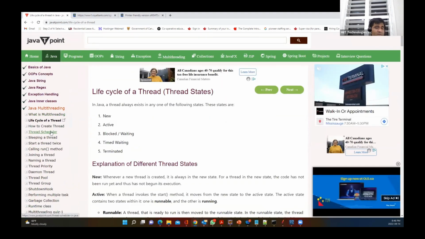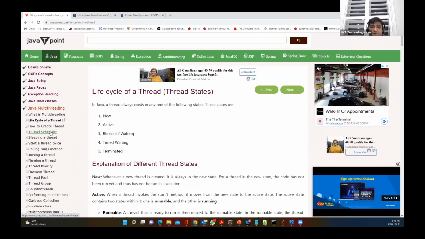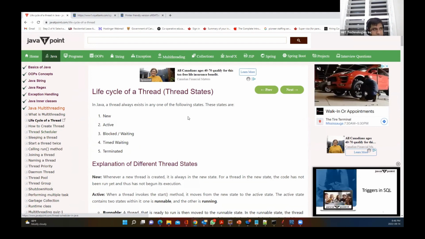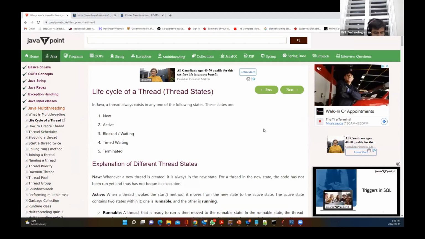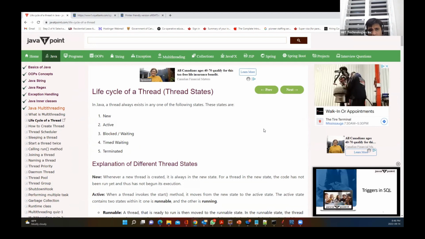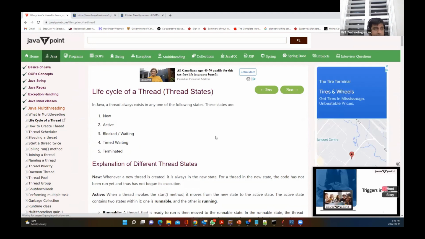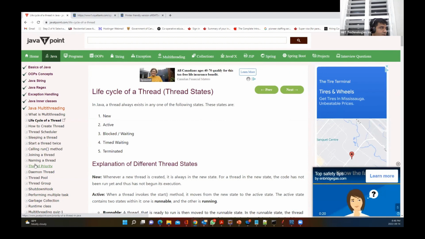Then the thread scheduler, I already explained time slicing. By default, all threads have priority number 5, which is normal priority. Thread priority can be defined between 1 and 10, where 1 is the lowest priority and 10 is the highest. Preemptive scheduling means whichever thread has the highest priority will get the first chance. We'll see thread priority here: how can you define the priority of a thread, and how can you change the normal priority of a thread?